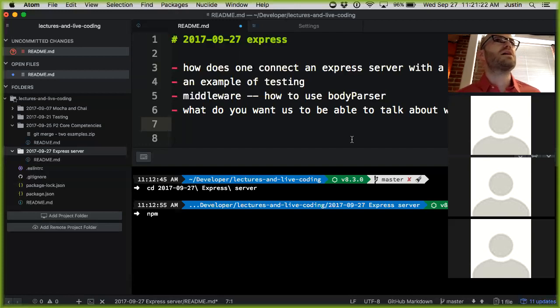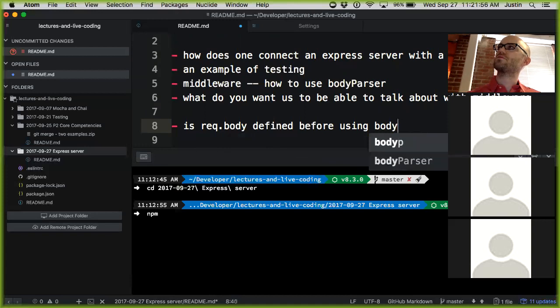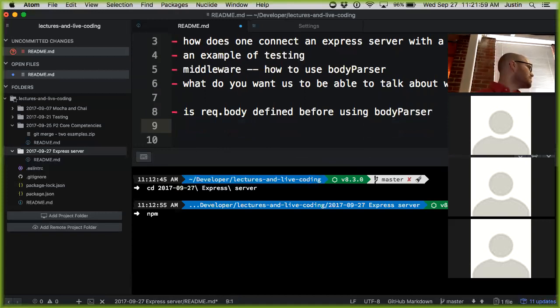Yeah, I guess I didn't understand it that way, but that may be right, that request.body isn't defined until you use a body parser. So body parser actually assigns a value to that. Yeah, I'm going to make a note to double check on that, but thanks for bringing that up, Bybov. So the question is: is req.body defined before using body parser?